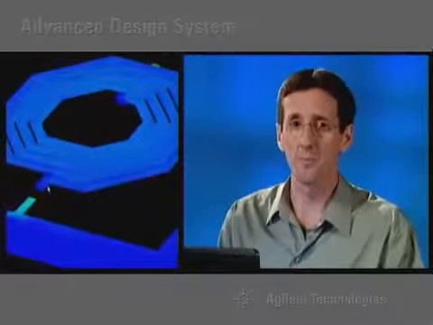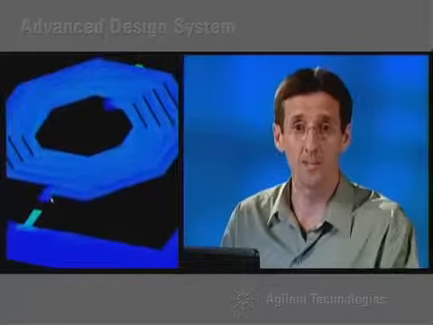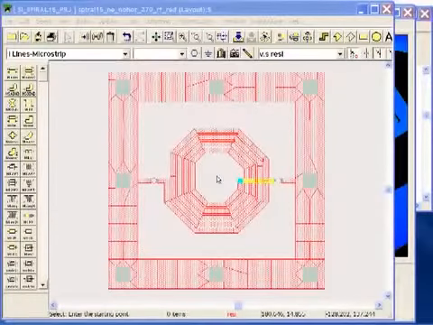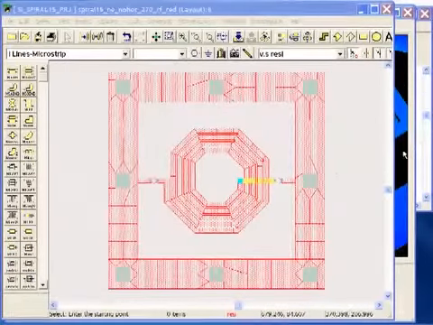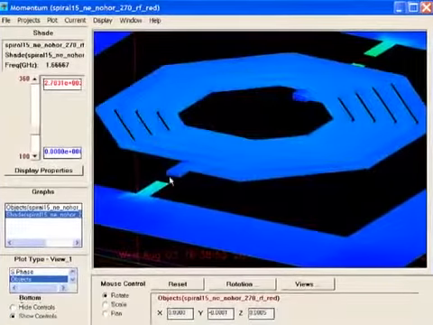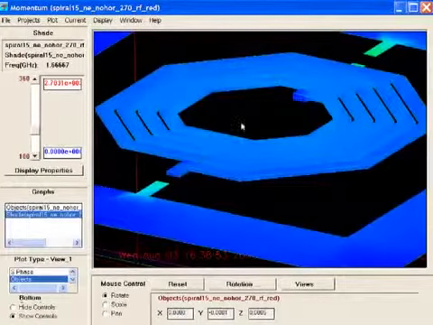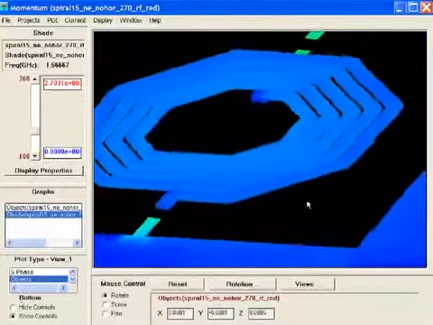Now I'd like to tell you about the 3 most significant improvements in the past 5 years to Momentum, our 3D planar electromagnetic simulator. Here you're looking at the layout of a silicon spiral inductor. Using the Momentum visualization feature to look at the 3D layout, you can see that the thickness of the conductors and their proximity to each other will have a significant effect on the inductor's characteristics.